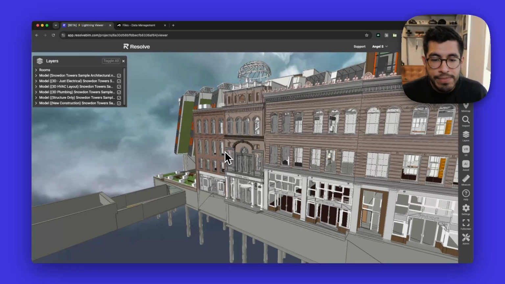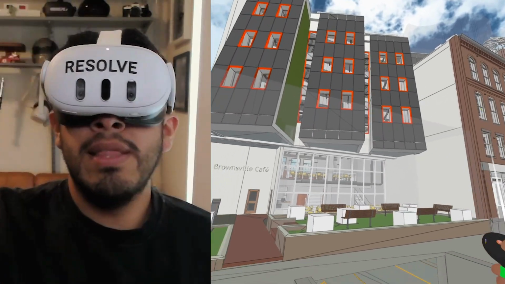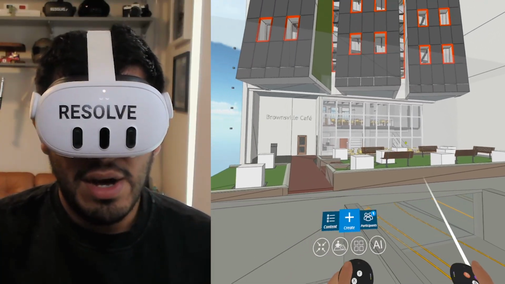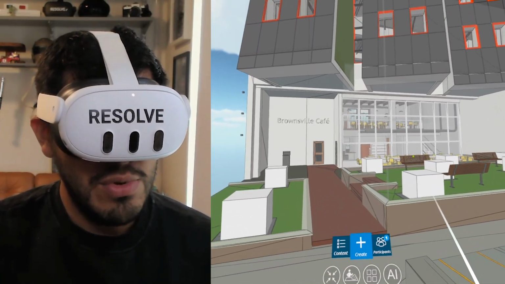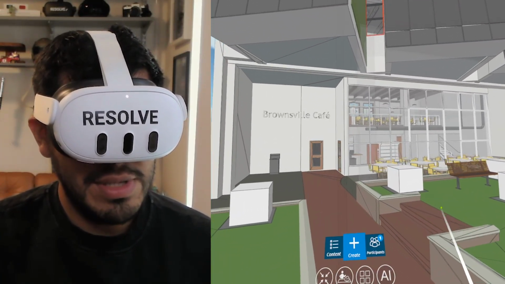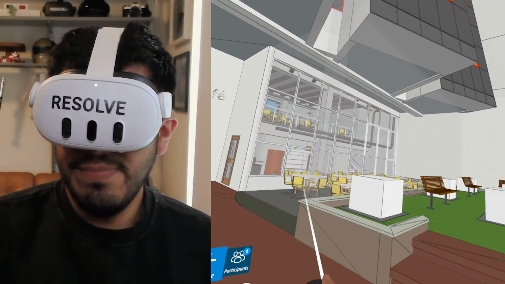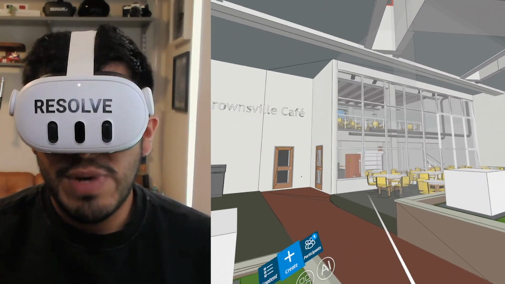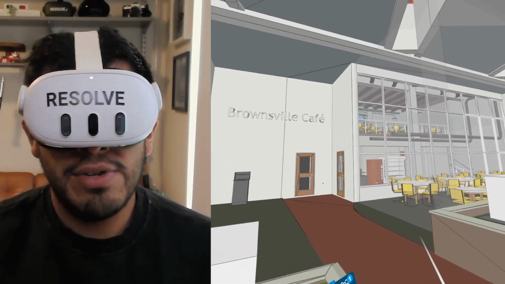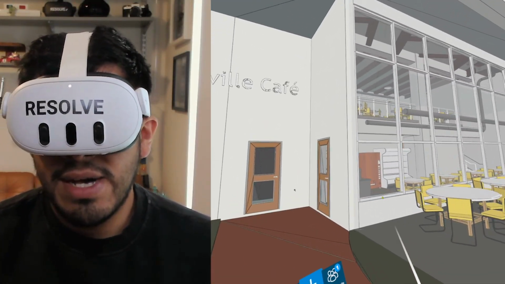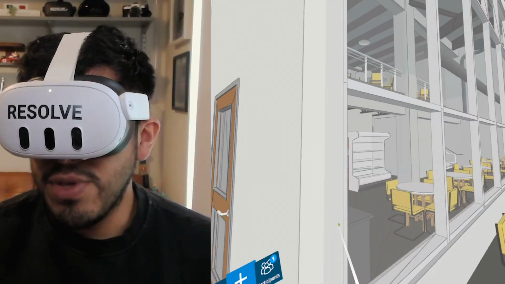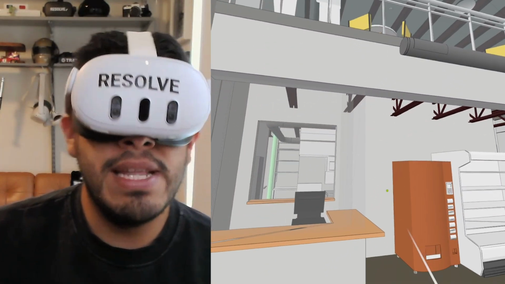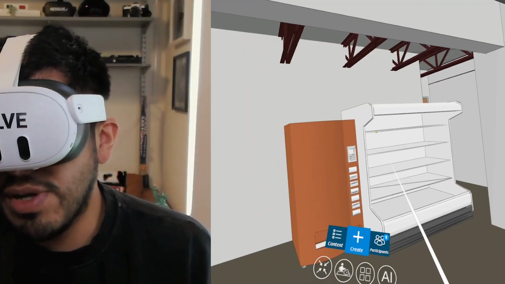Now I'm going to jump into VR just to give you a quick peek at this federated model inside of Resolve as well. I am now in that same federated model that you just saw on the web, but in my Oculus Quest, and I can move through the model, go into the building, and the main thing that I wanted to show you in the VR view is just how smooth it's rendering. This is all powered by our same Wellington engine that we have been working on for a few years now to make sure that very complex BIM datasets work as smoothly as possible on any device.